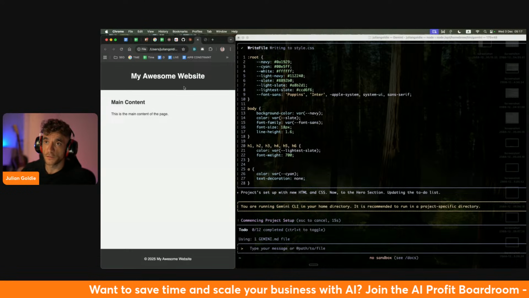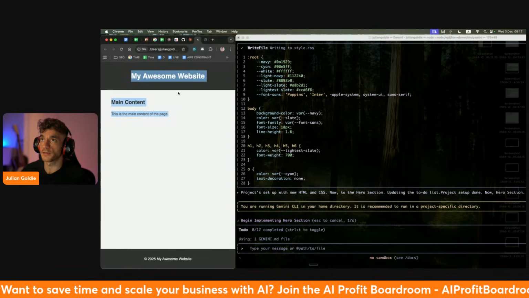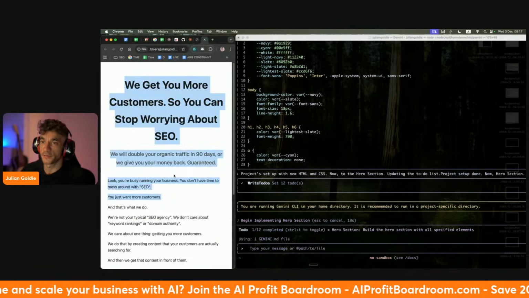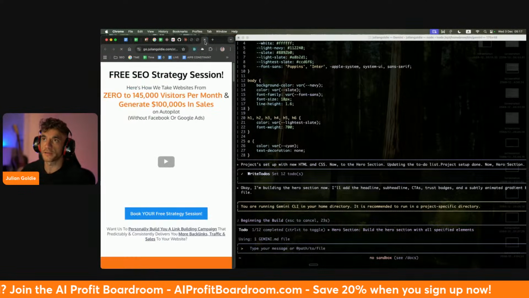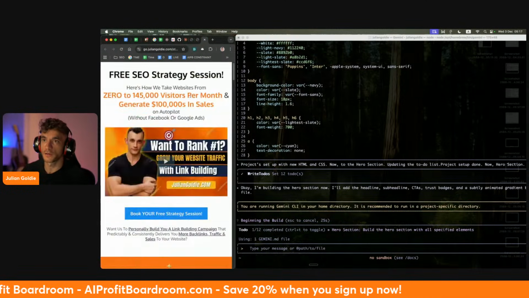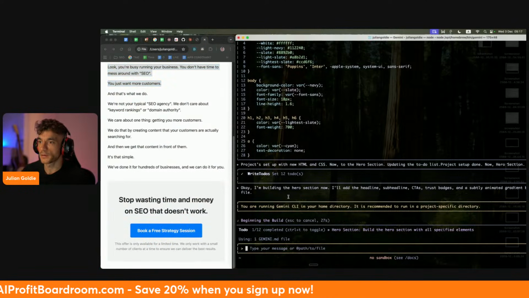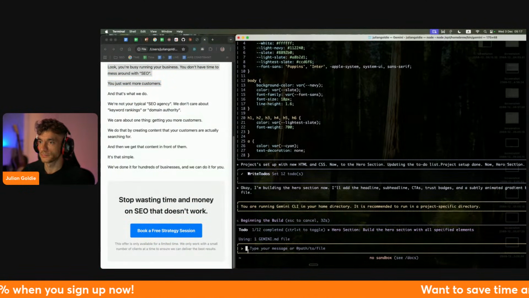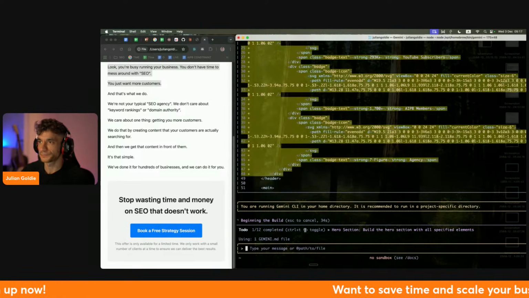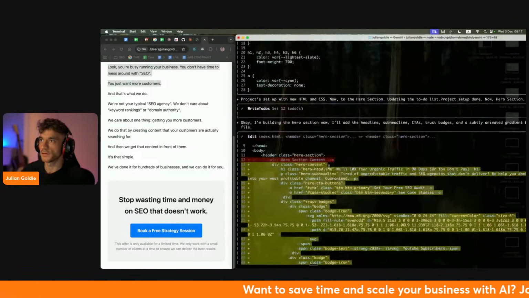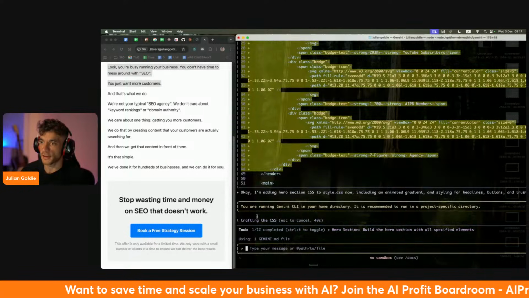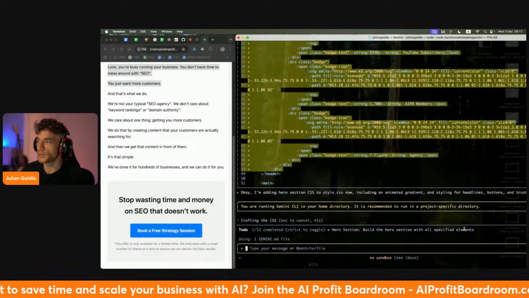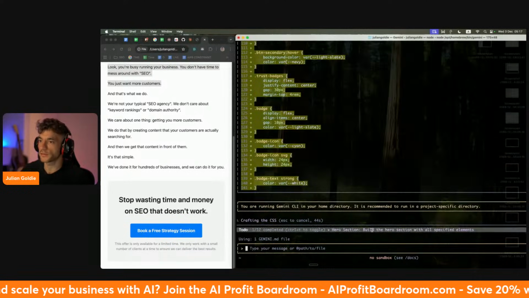Now, bear in mind, we've gone from this, which is super basic design, to this, which has a lot of copy and a CTA, but obviously it's not that great. It does link to our CTA file, which is good, but we want to keep improving that. So you can see it's building out all the code right now. And it's on task 1 out of 12. So it's building the hero section with the specified elements.